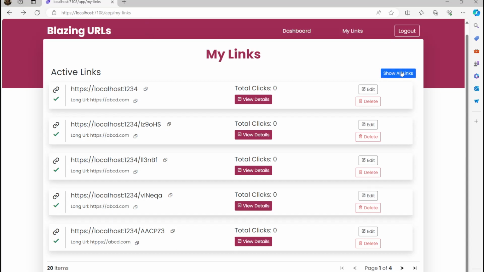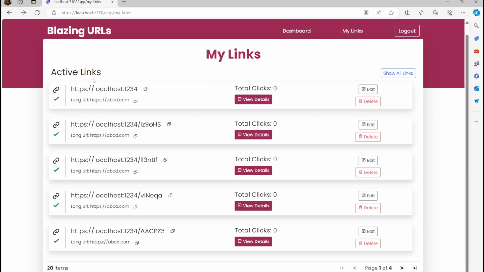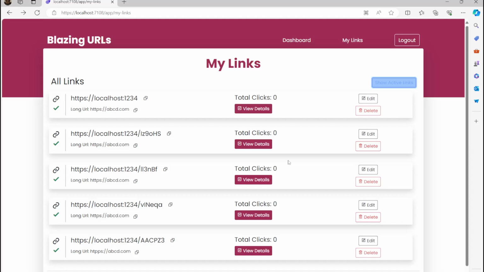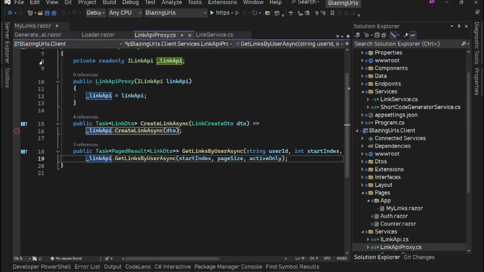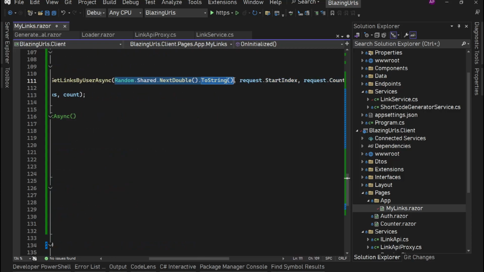All right, so we can go back to that question mark or URL route if we want, but I think this approach, using this as a button, makes more sense because we are on an interactive page, and now it is going to use this get links by user async API route only. All right, so let's quickly fix this. Let's provide the actual user ID.